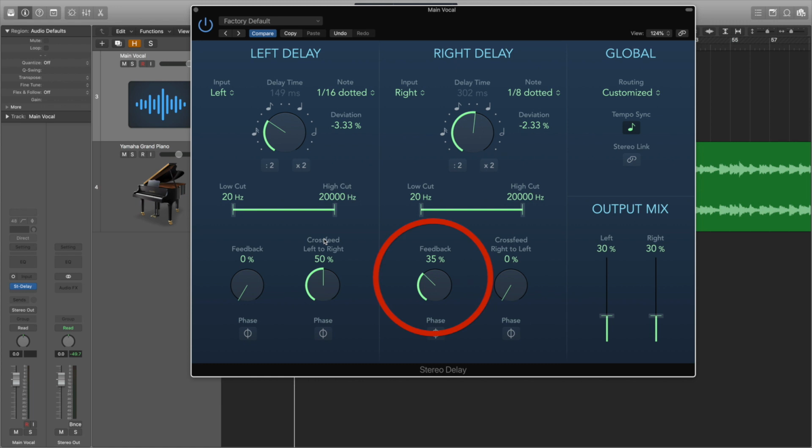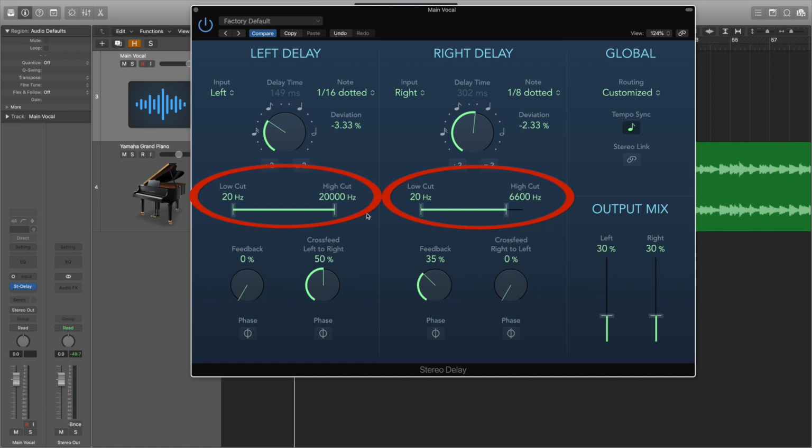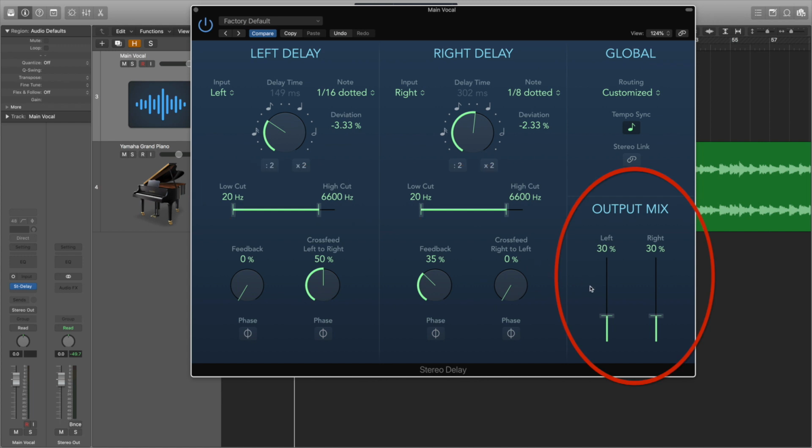Then, with the right channel, the feedback will determine the number of repeats we hear in both speakers. We want to leave the crossfeed for the right channel at 0. I find that it also sounds best if you put a high cut on the delays, as it makes the sound a lot clearer. And then we want both the left and right channel delays to sound fairly even in volume, so I'm going to set both output mixes at 50%.